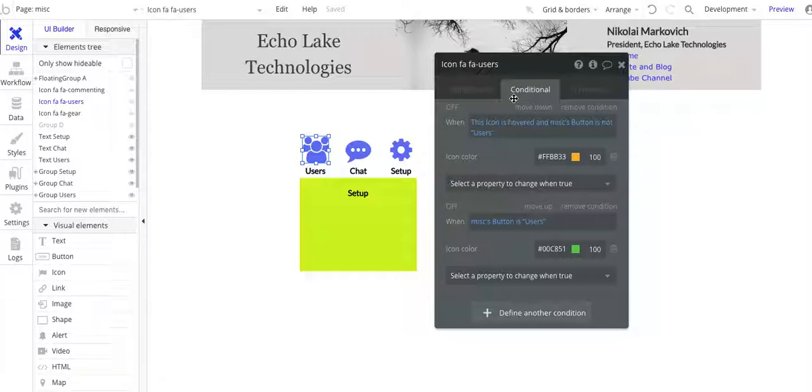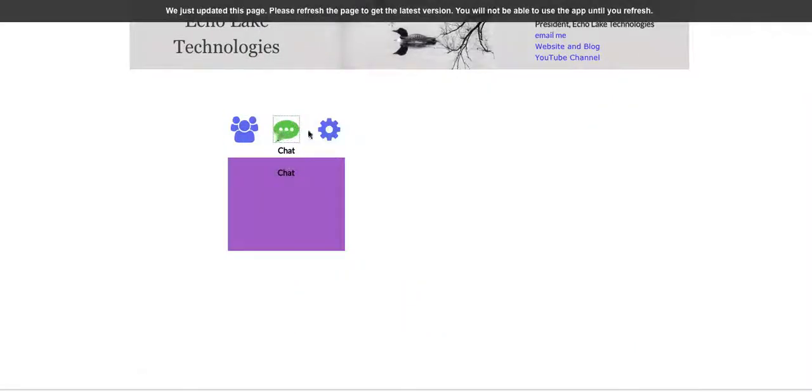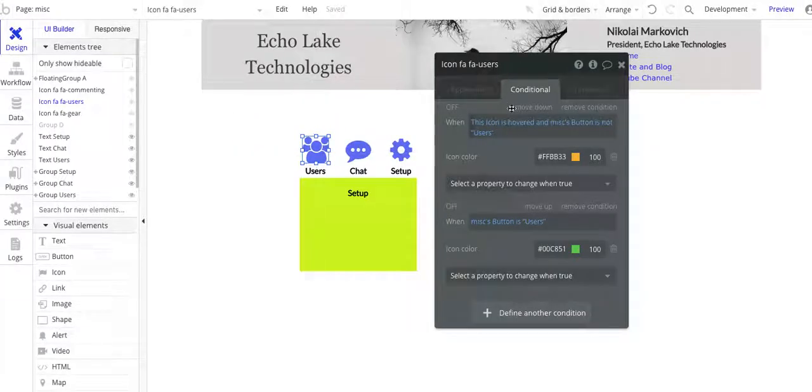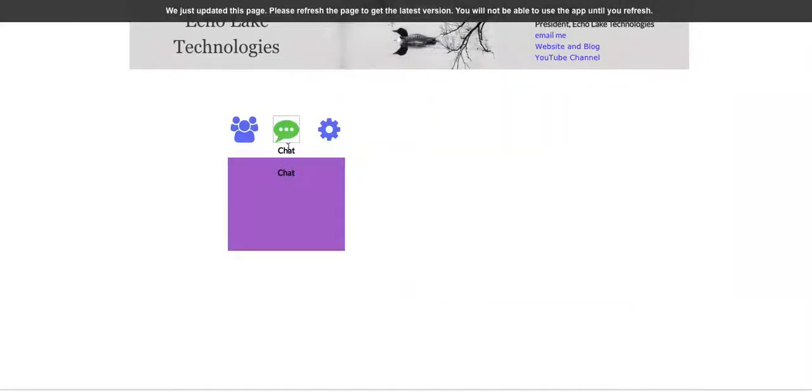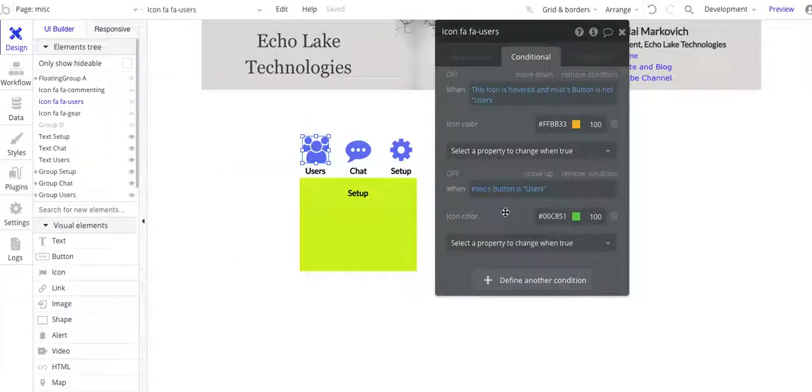The reason being, I'm just going to jump over here. Now, chat is selected here, so it's green, but I want to be able to have the color change on these other icons when I move the cursor over. So that's basically what this condition does here. And then when the MISC button is users, make it green. So in this example, chat is selected, so chat is green. And that's all it basically does.